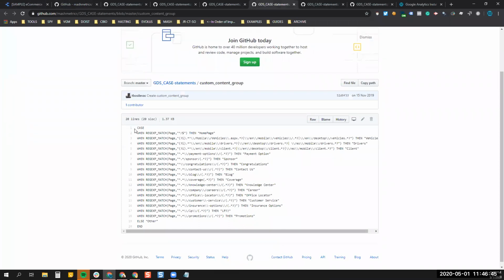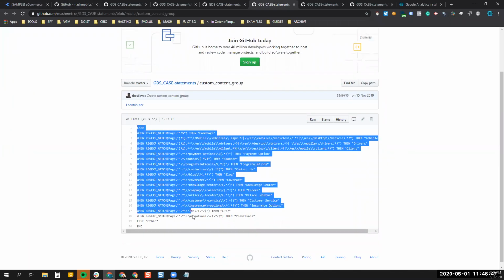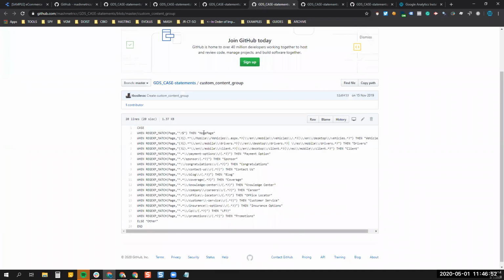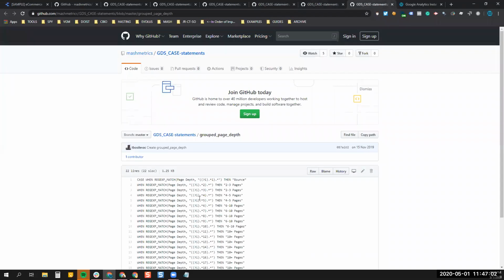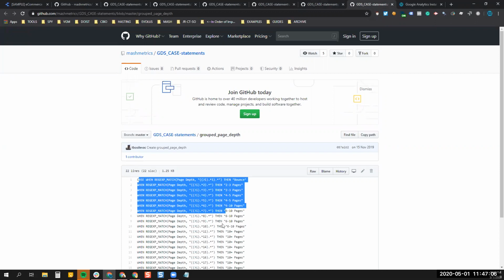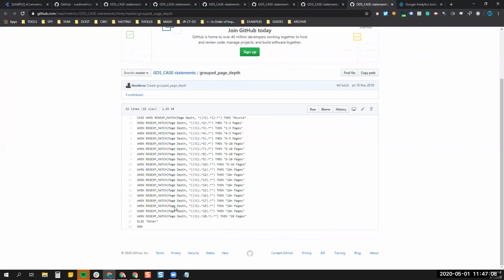This could look like our content group, by link page, by page. And this is how it would look. And that's the case dimension for the page depth group too. This one we don't change, we just copy and paste because it's the same for most of the clients or all clients.